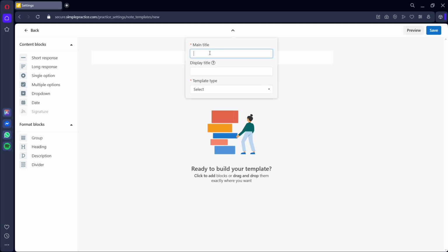Next, choose the option to Build New Template. This opens a clean workspace where you'll design your intake form from scratch. When prompted for the template type, select Intake Document. This tells SimplePractice that the form is meant for gathering initial information and consent.